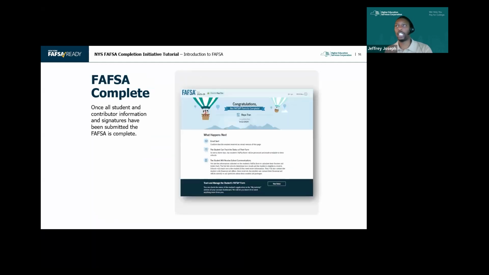Okay. So once everything's entered, you'll see this. So now Ray can go in and view the status of the application, right? So they can track and manage it, see what's going on with it. They can also wait 3 to 5 days, go back in, let it process, and now make adjustments to their application. But now it is in FAFSA's hands.